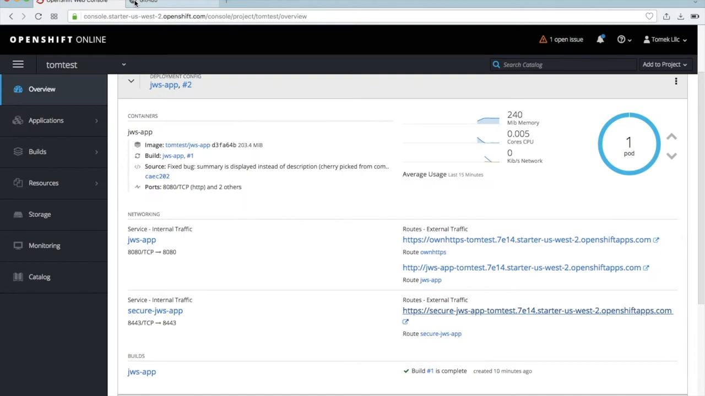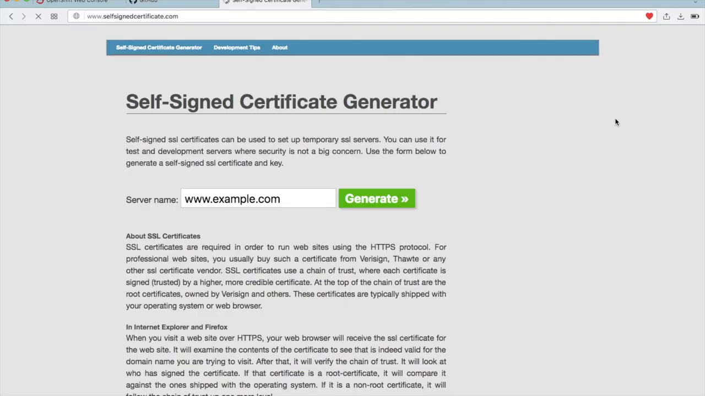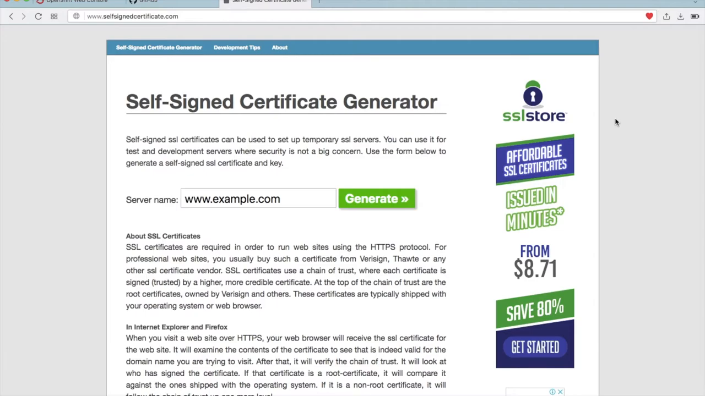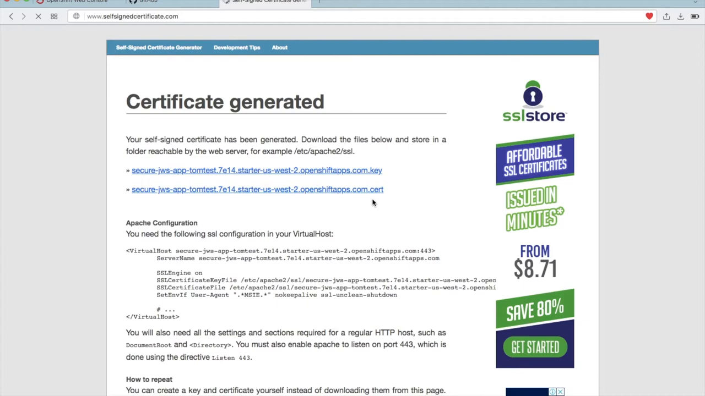Let's go to our application and see what we can do. We will create our certificate, so we need some certificates. Okay, let's see, we would like to have a certificate for this server. Okay, I will just create a certificate online and I will use this webpage selfsignedcertificate.com, or you can create your own certificates. I will just create the certificate for this address. And of course, you never do it in this way, but just for testing.